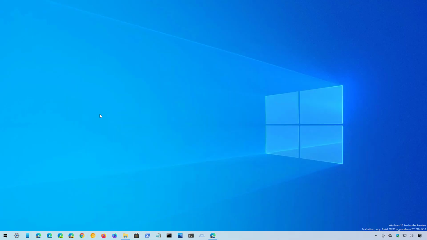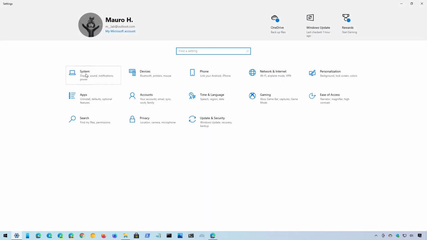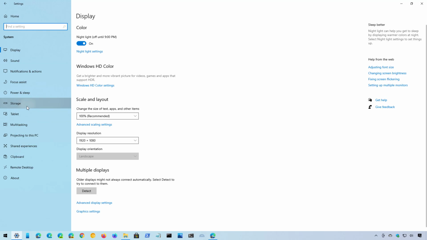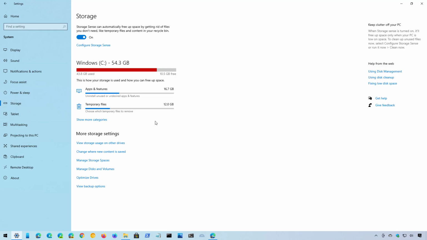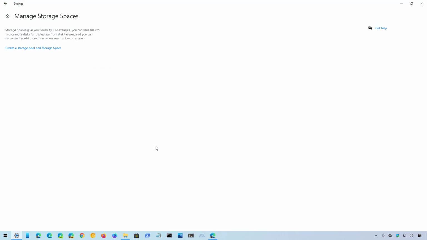Another significant change with Windows 10 build 21286 is the integration of the storage spaces settings into the settings app. In the past, that was a feature that you needed to manage through Control Panel, but now it's no longer the case. Since the storage settings has a new page called Manage Storage Spaces that allows you to manage everything that has to do with storage spaces through the settings app.